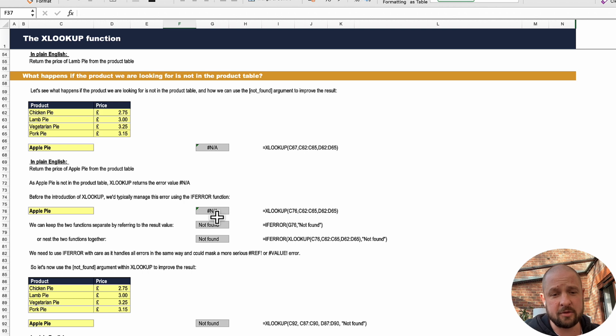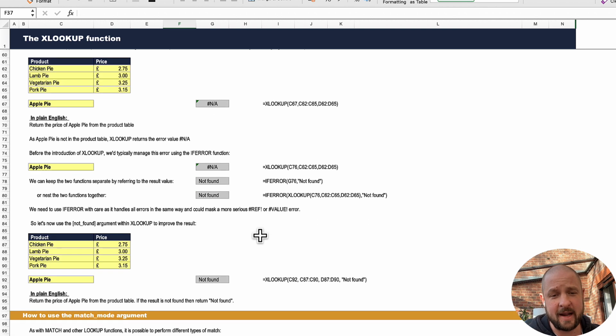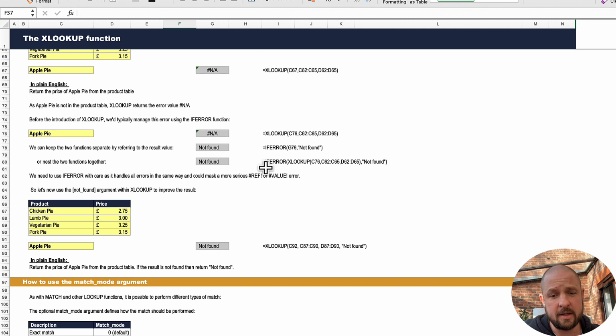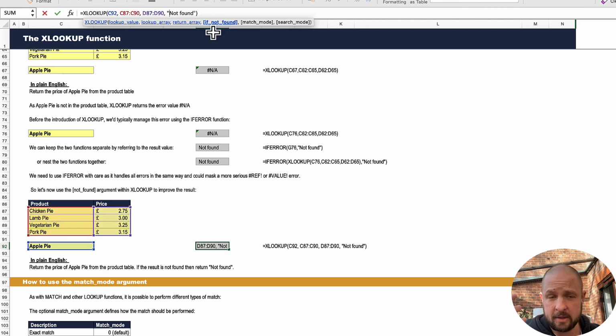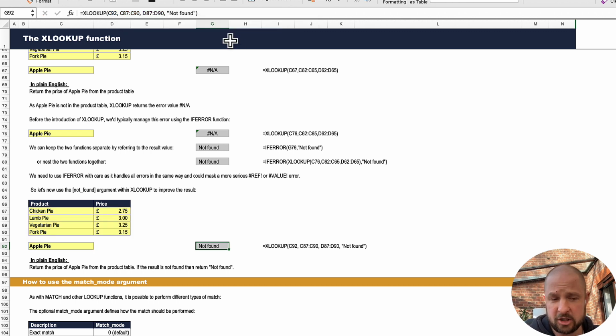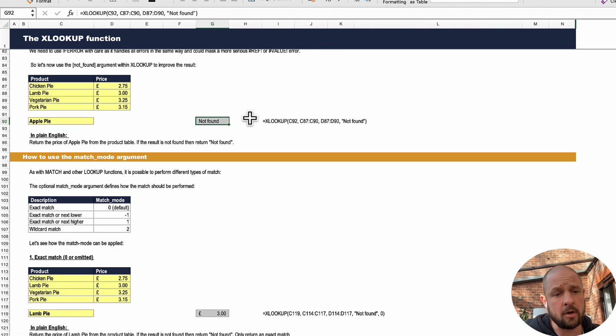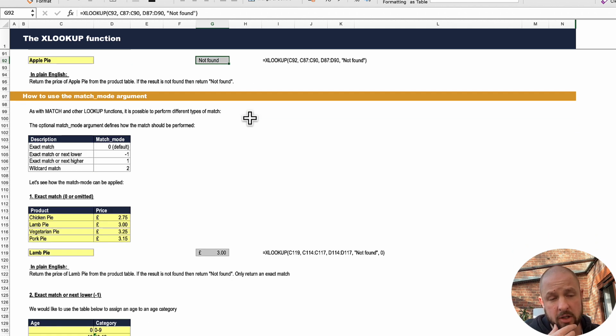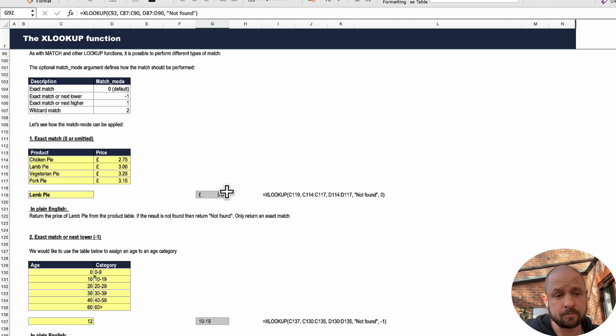You don't have to do this old approach of nesting things with IFERROR. You can literally just use the if not found parameter within XLOOKUP to return something other than a #N/A, which is great. You've got a lot of the match mode options that you have with MATCH as a function. So you can look for an exact match. You can look for other types of matches, next higher or lower. And you've got wildcard matches, which are incredibly useful as well.